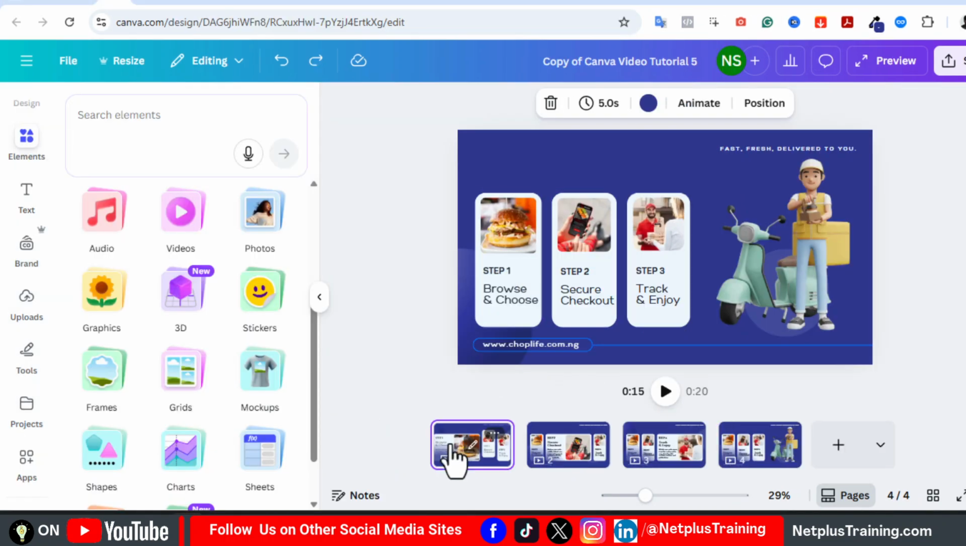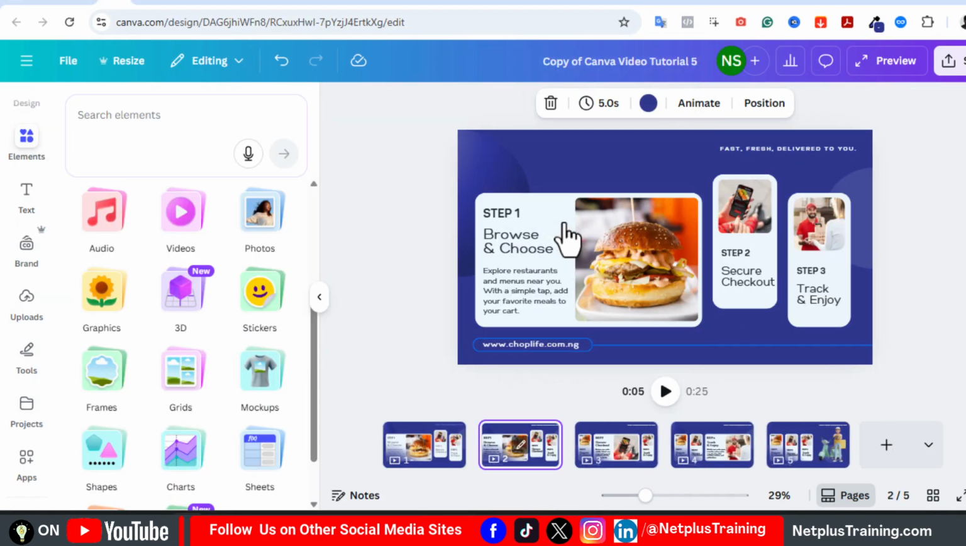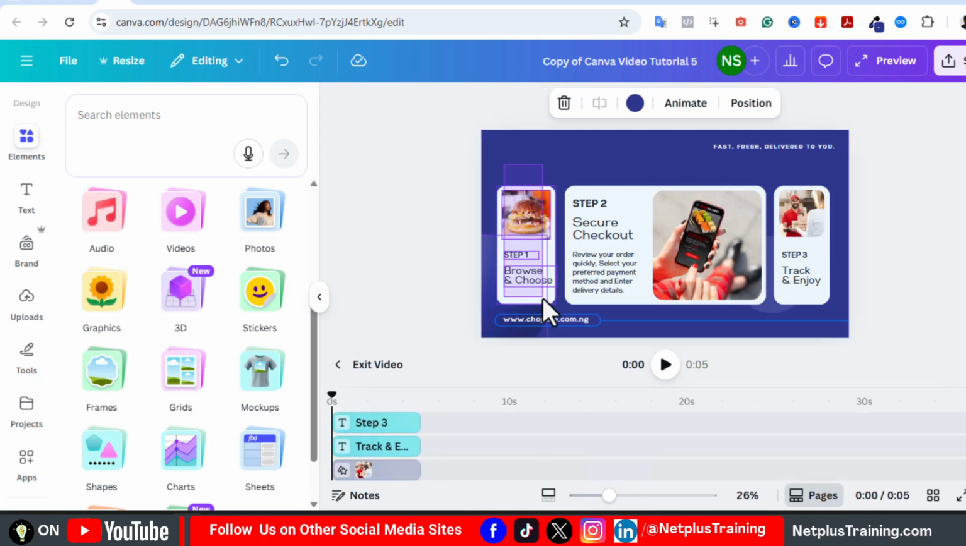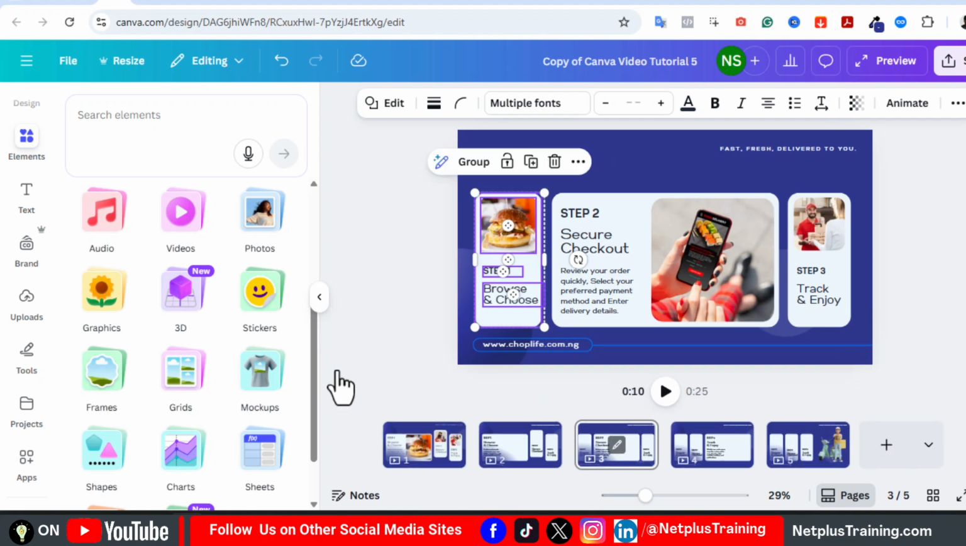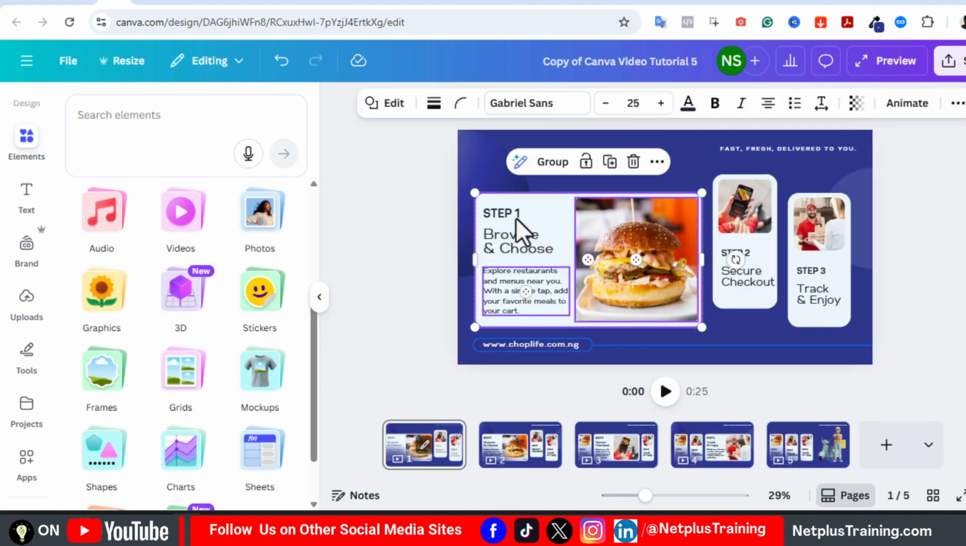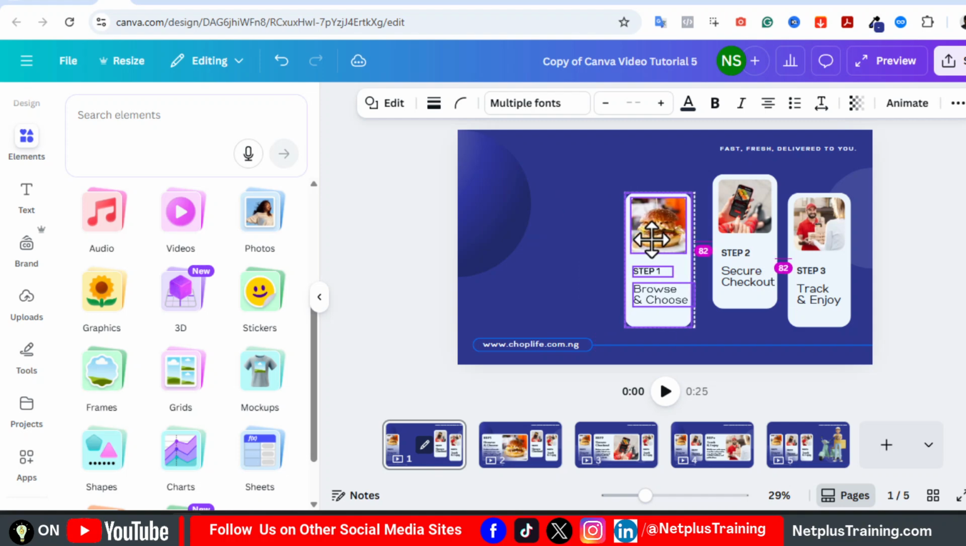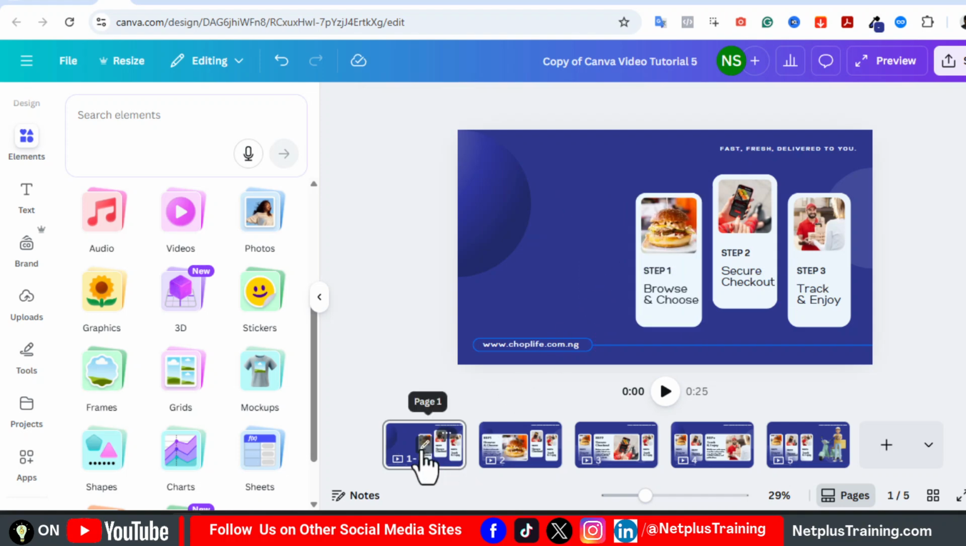To do this, duplicate page 1 to create a new first page. On this new page, delete the detailed view elements. Copy the step 1 mobile screen, then return to page 1 and paste it. Move it to the right beside the other 2 mobile screens.